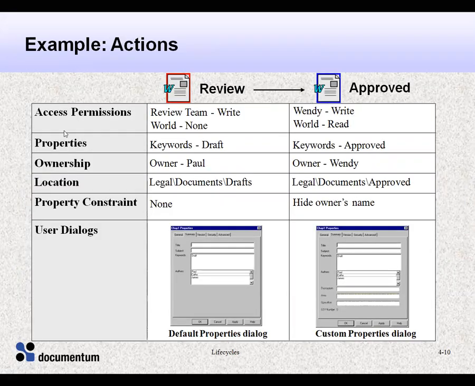What we can do with the actions: we can update access permission, meaning the ACL, we can update the properties, we can update the ownership, we can update the folder locations, we can update the property constraints, like this. Okay. Right. I'll show you that.